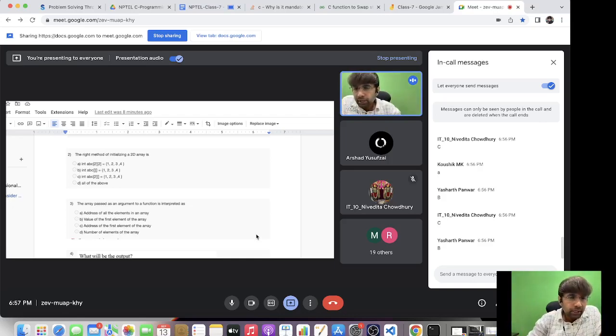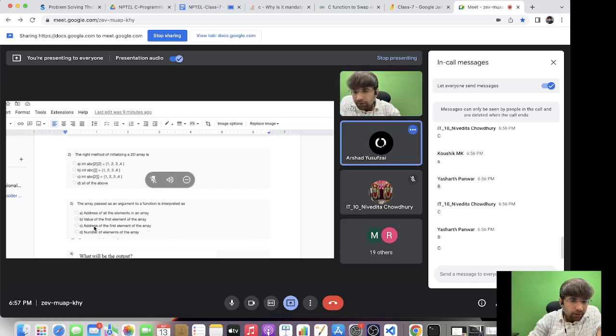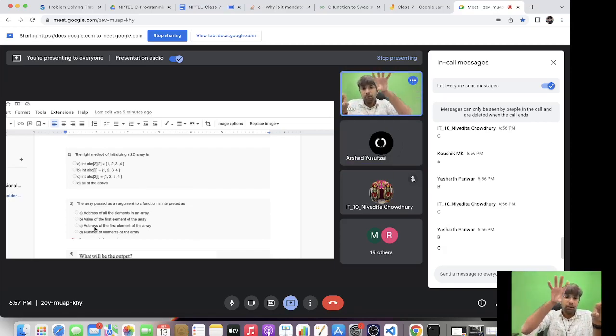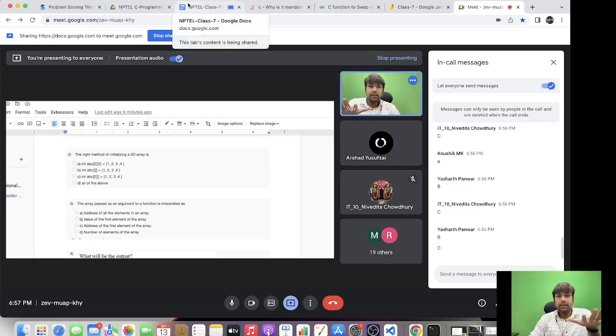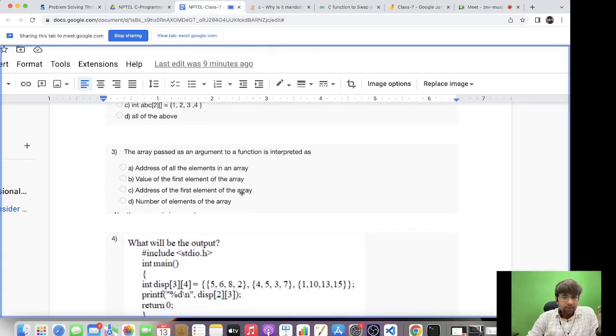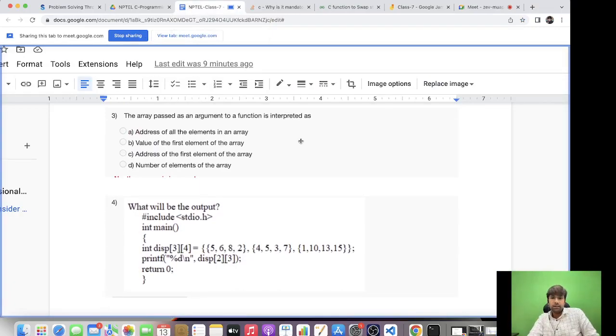So option C, the address of the first element of the array, is correct, because the base address is passed. The base address is the address of the first element of the array. After that you can iterate by adding some offset. So option C is correct for this one. I think we can look into that in detail in the next class, because sir will cover some basics so that we can do some experiments on it.